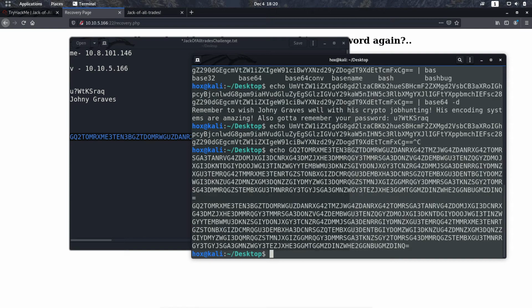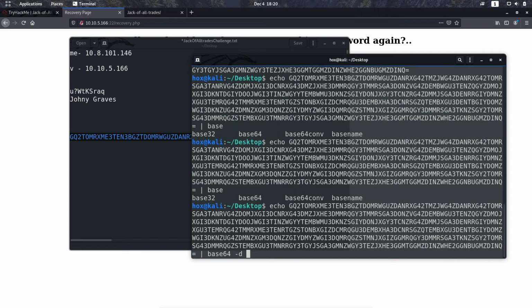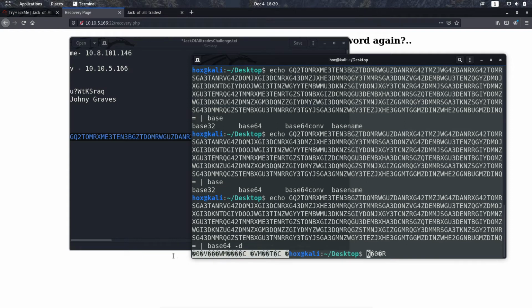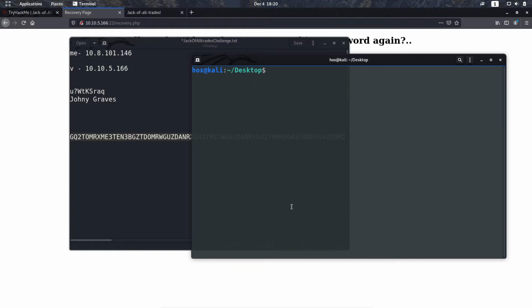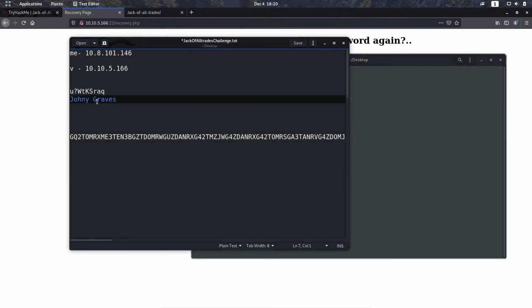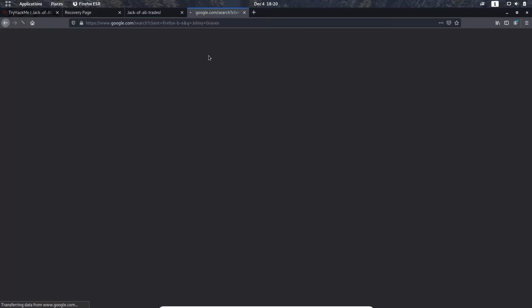Echo and then the string itself, and then pipe that to base64 -d, and as you can see we got stuff that doesn't seem right. All right, so we're going to get back to that later. Let's take a look at what else we can do with this. So Johnny Graves, as I said, is something you can look up on Google. So let's just Google Johnny Graves.